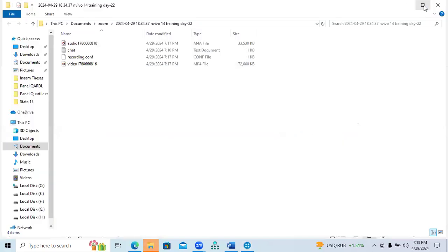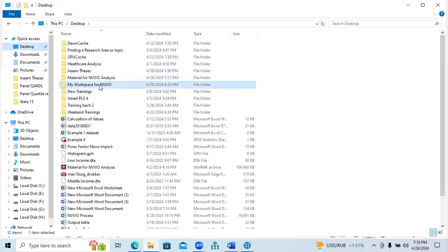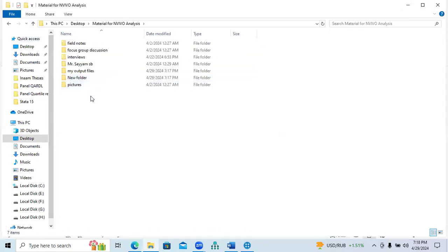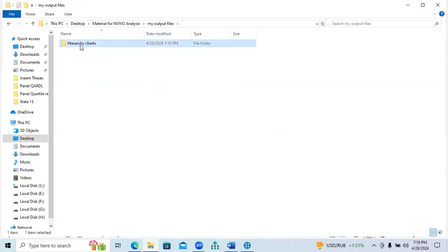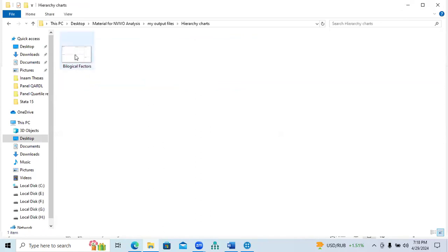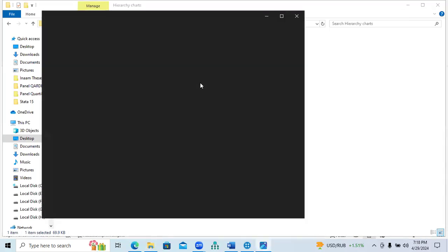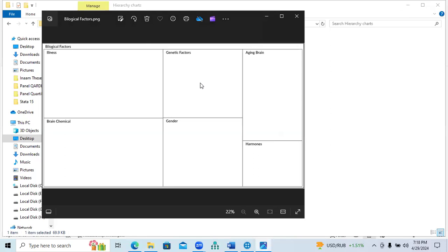And if I would like to see this file, I just go to the desktop, to the material for NVivo analysis, output files, hierarchy charts, and here you can see the biological factor hierarchy chart. Now, this is what you can indicate in your research paper, your thesis as a part of hierarchy chart.